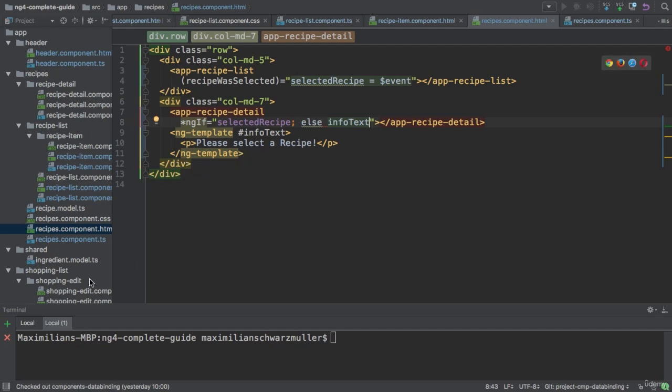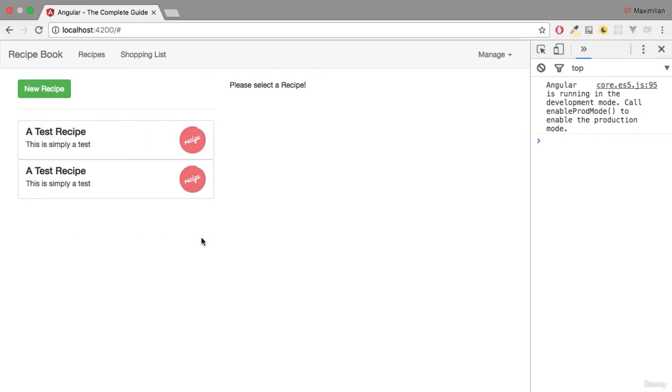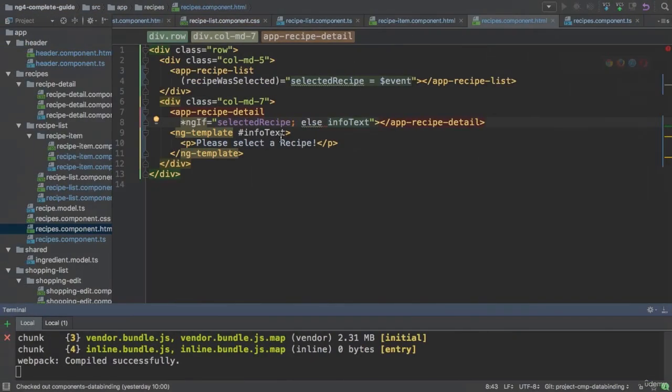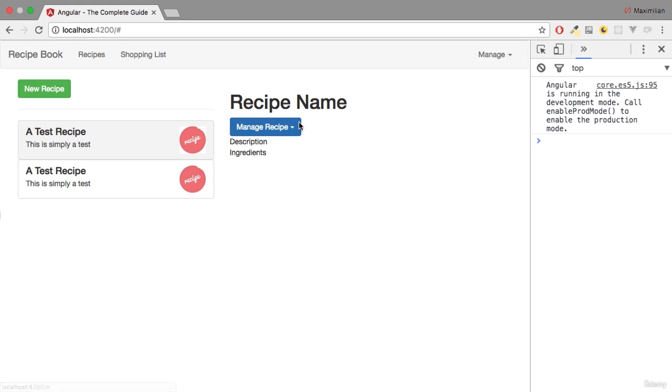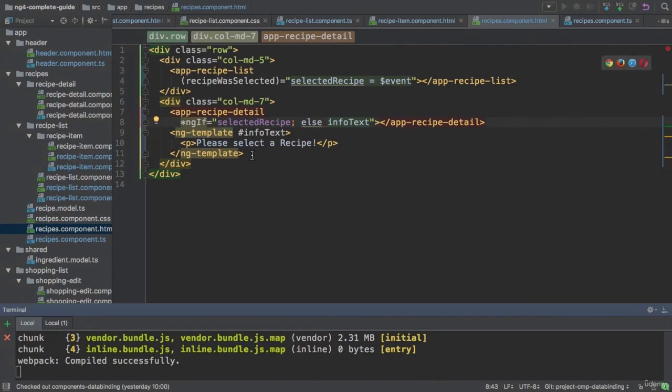If we save this, we see please select a recipe here. So that is working as it should. Now if we select a recipe by clicking here, we see the recipe detail. Of course we don't see the detailed data because we're right now not passing this recipe down to the component, but at least our if check is working and we're passing the recipe, this event, successfully.